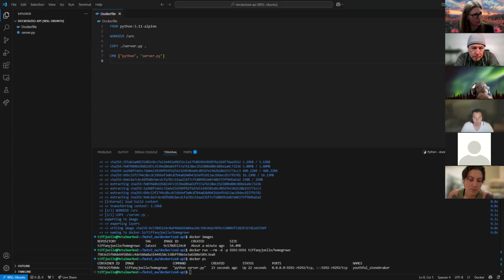Let me go ahead and get out of that program. It was created 23 seconds ago. It's been up for 22 seconds. Here's the port mapping we set up. We say anything that I put through port 9292 on my machine is going to go to 9292 in the container. And then it gives it a random name.